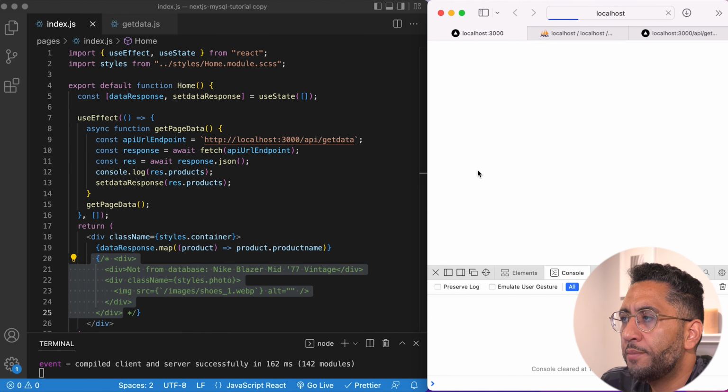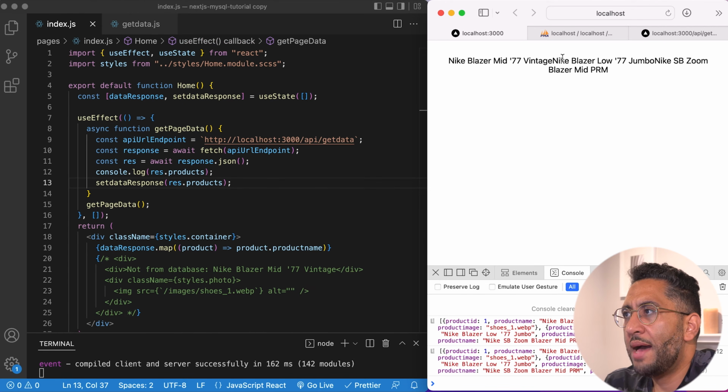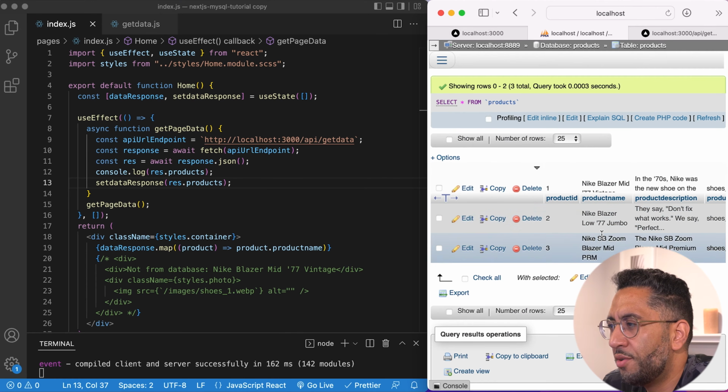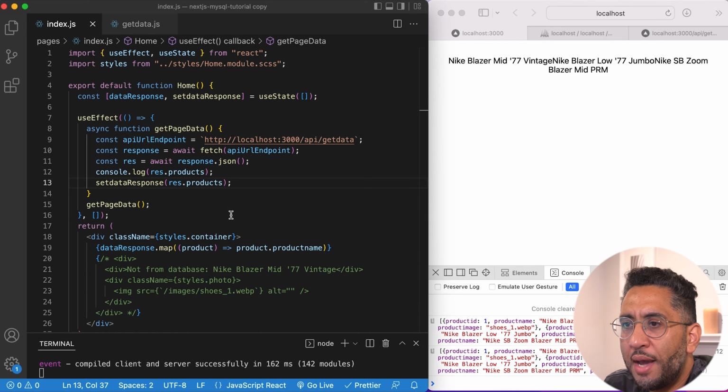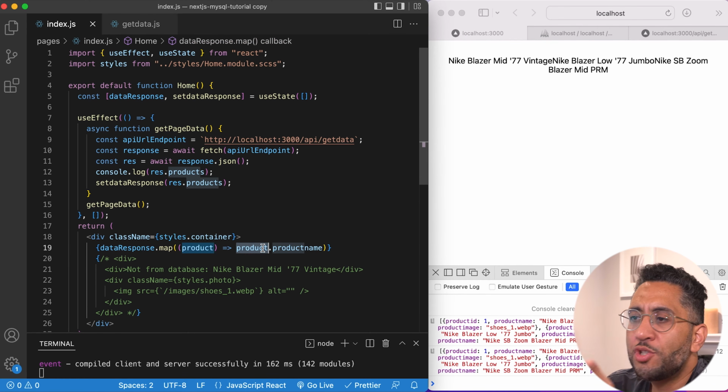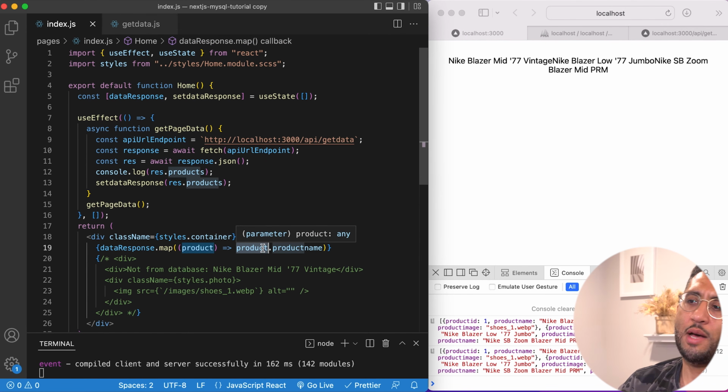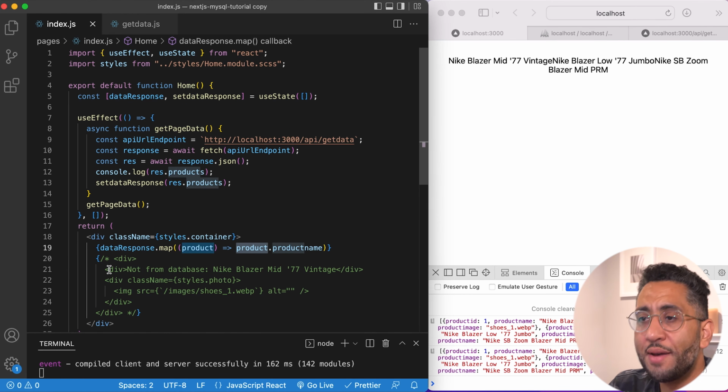And you can see here, look, we got all the data. If you look here, they're all similar names, Nike Blazer, Nike SB Zoom. They're all just in one line mapping over, and I'm just using the arrow function. Now, obviously, that's not what we're gonna do because we need to make this a little more pretty, but to show you that that's it, now you have the data on the page.